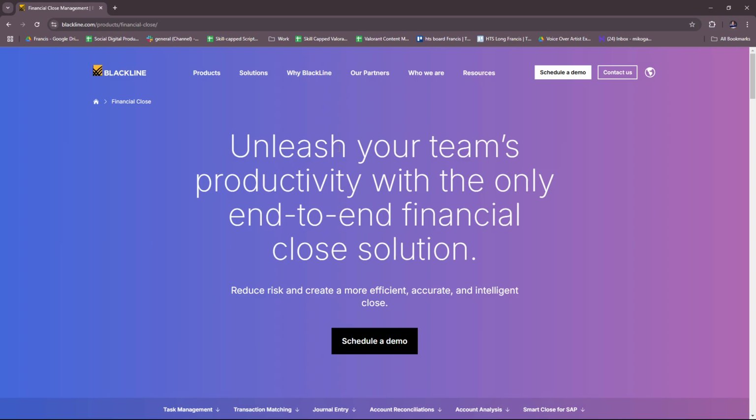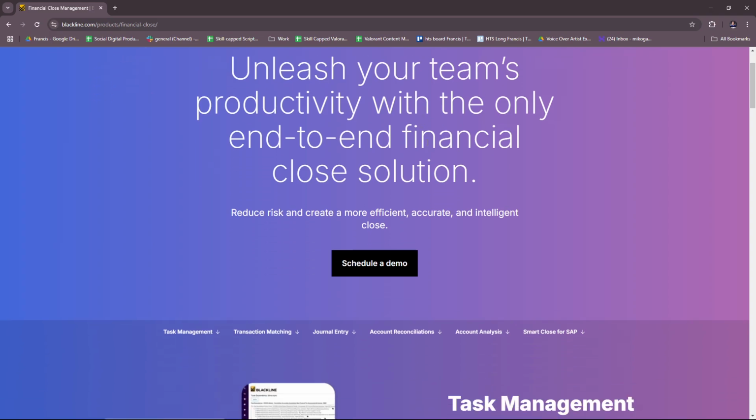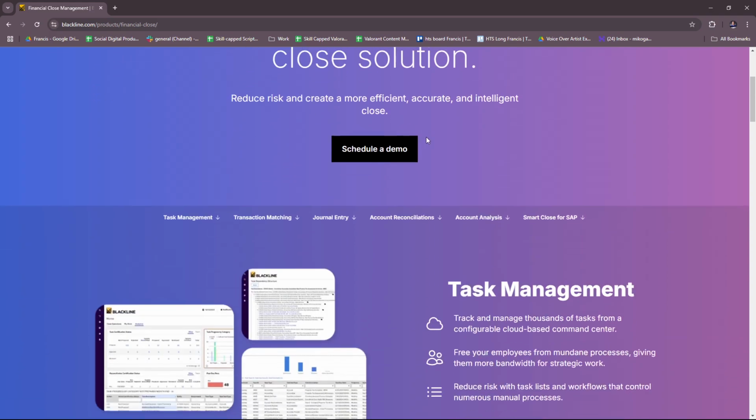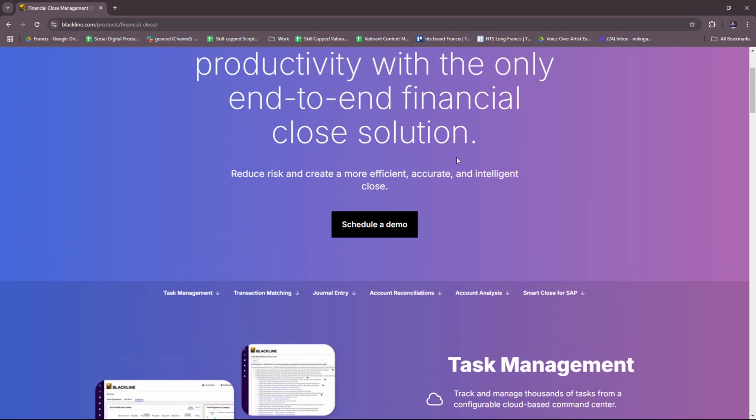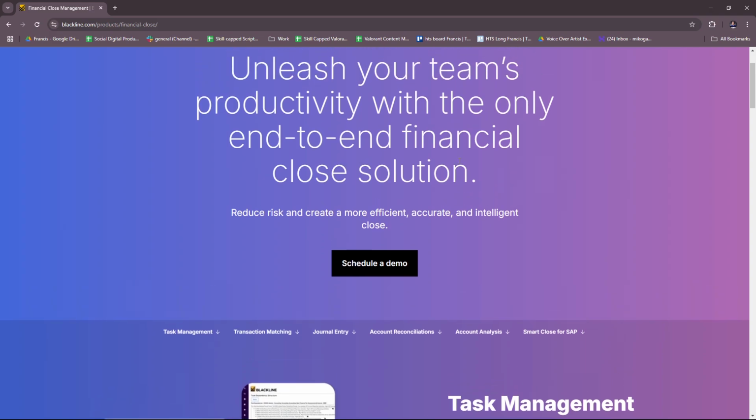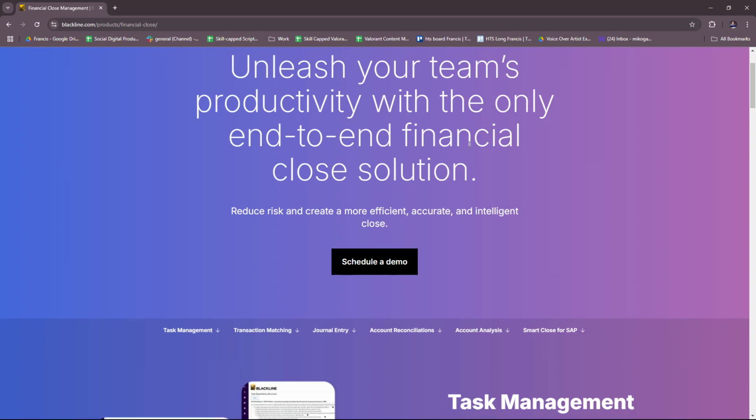But for this video, we're going to be focusing on what we can find out about financial close management under BlackLine just with their website. So here, we're going to start with what their key features are. But before that, BlackLine Financial Close Management is basically a cloud-based software designed to streamline and automate accounting processes during the financial close. It provides tools for greater accuracy, efficiency, and compliance.